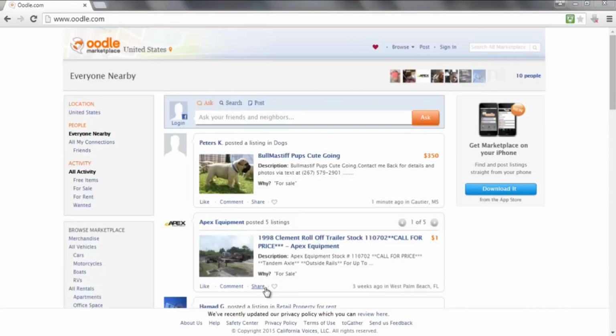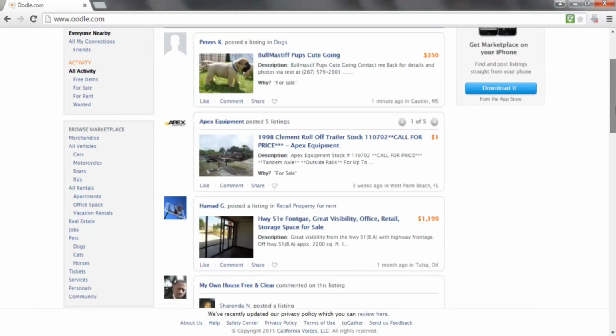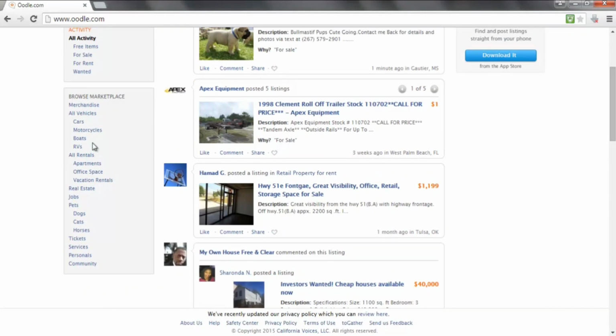Now this is Oodle Online Marketplace. So it's a marketplace where people will sell cars, motorcycles, boats, they'll rent out apartments, office space, they'll advertise jobs, or even sell pets. So it's a very varied marketplace.